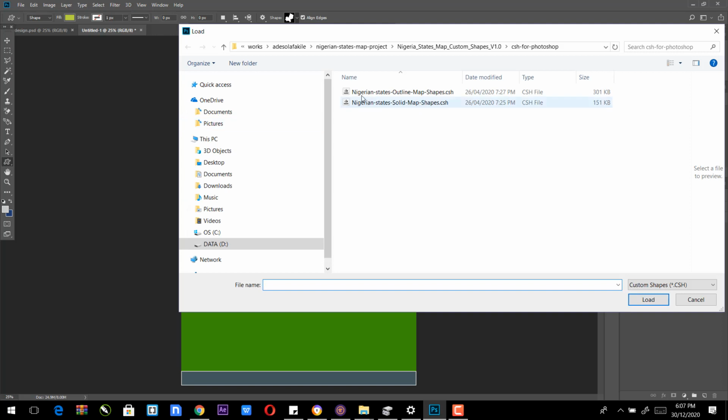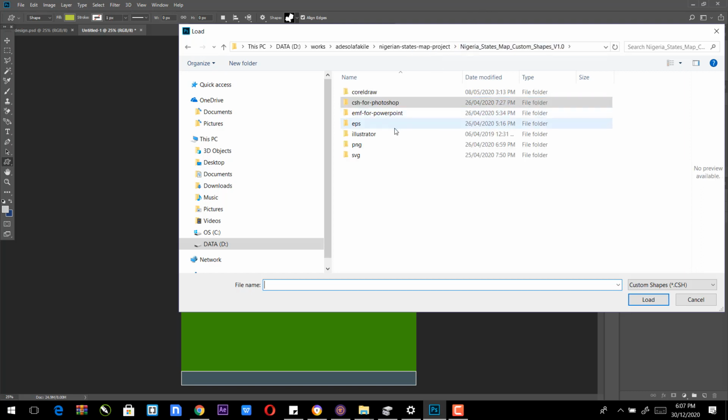So I select and navigate to where I have the custom map shapes. As you can see, this is the product. If you're buying from Envato, your download will contain a CorelDRAW folder, CSH for Photoshop folder, EMF for PowerPoint folder, EPS, Illustrator, PNG, SVG, a folder for each of the formats.